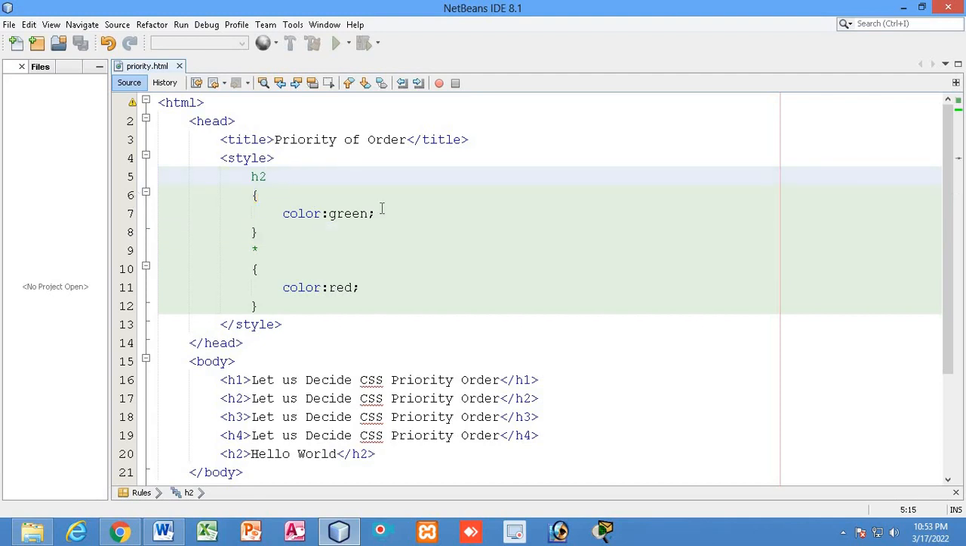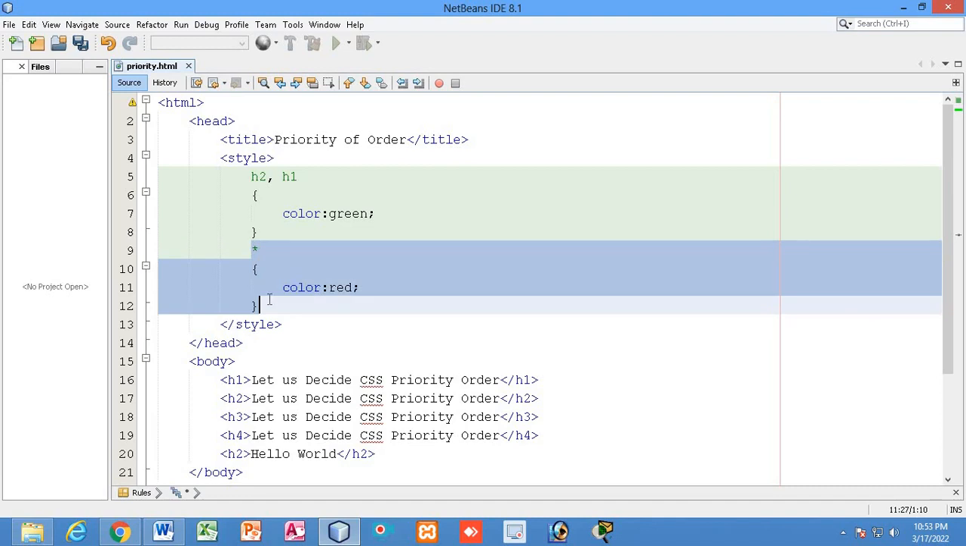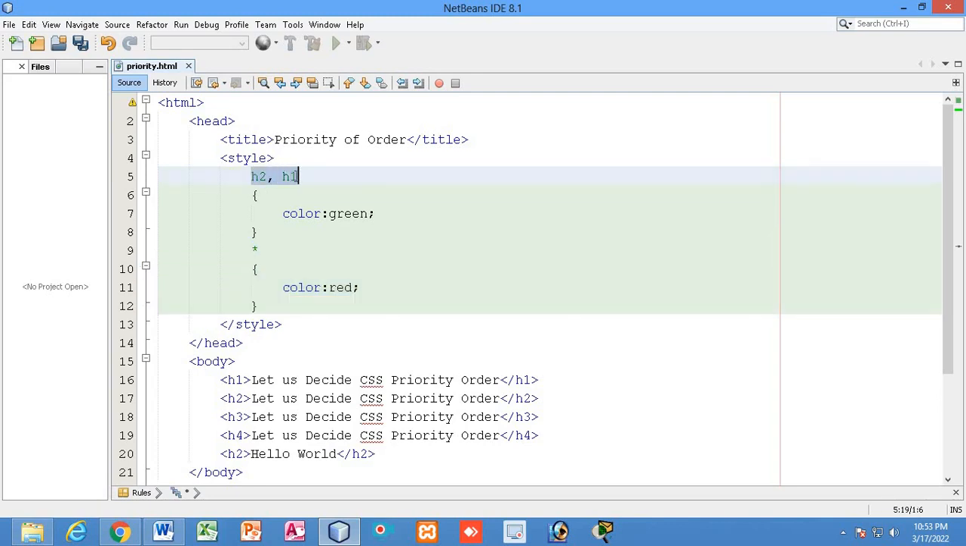So if I write here H1, that means H2 and H1, so both these headings will inherit this green color property. The property I have written over here, the color must be red, I have declared under the universal selector for all the elements, but specifically I am mentioning that these two elements will inherit green color. So this red color for the H2 heading and H1 heading will be overwritten by the green color, right?